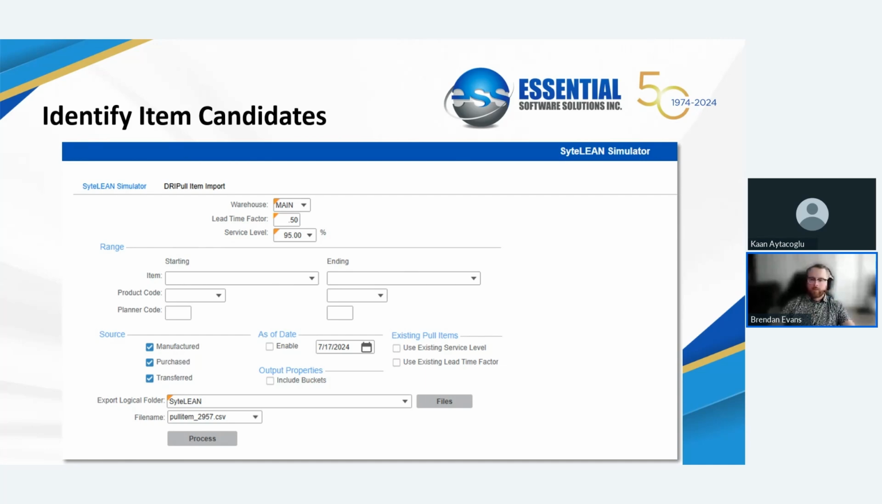Now, what is considered a good fit item for SyteLean would be an item that has a predictable rate of consumption and has a good ratio between average daily usage and the standard deviation. So the standard deviation being smaller, average daily usage being more stable, can provide indication that an item may be a good fit.